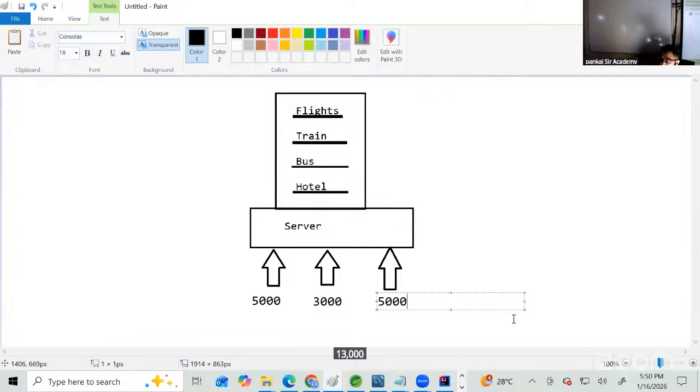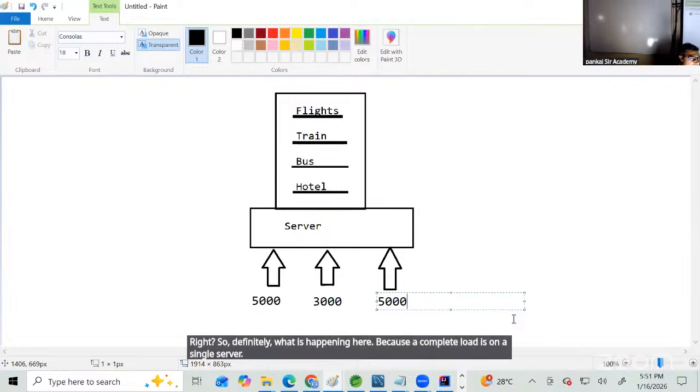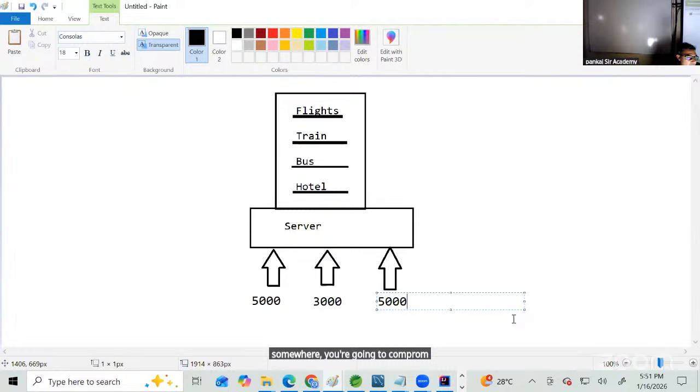13,000 users. But all these 13,000 users' load is on a single server, right? So definitely what is happening here, because a complete load is on a single server, somewhere you're going to compromise with the performance of your application. Now the load slightly increases, more application will crash, right? So it is like one single person.